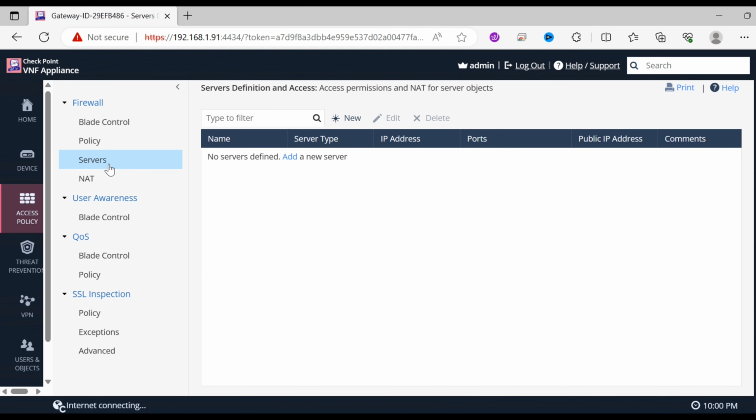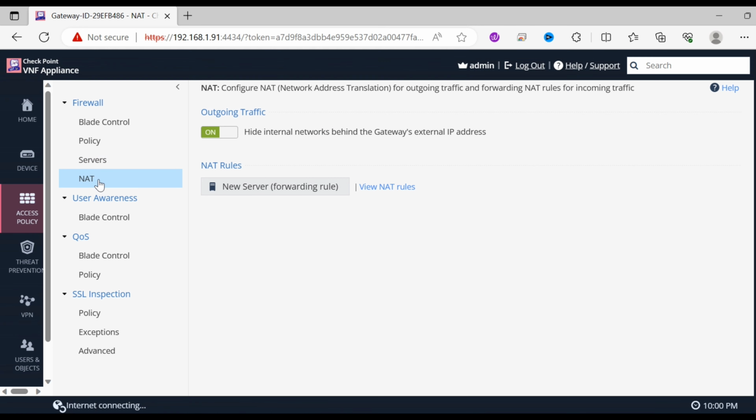Servers, server definition and access permission for the server objects. We'll talk on this later on. NAT, you can configure. It's by default saying the outgoing traffic is on, hide internal network behind the gateway external IP address. That is what is on by default. You can make it off as well. So this is a small and simple thing you can do with this particular NAT as well.